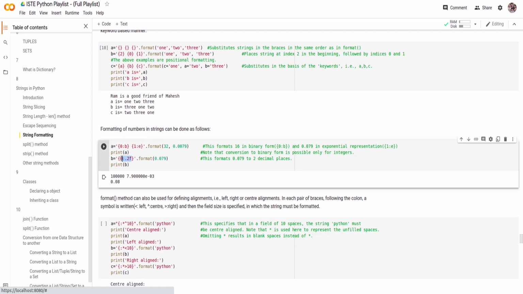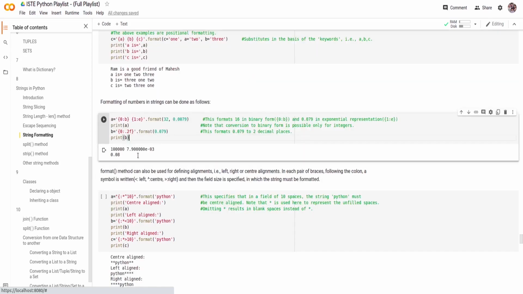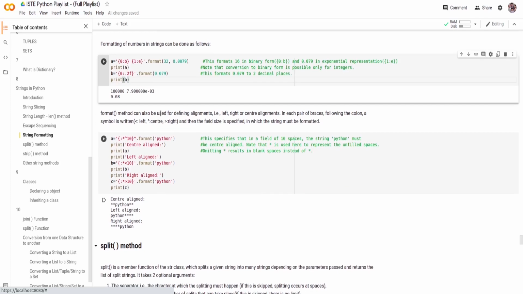Similarly, you can format the decimals also. So if you do 0.079 and you format it to contain only 2 decimal places, it will automatically round it up to 0.08. Now the format method can also be used for defining alignments. So basically, should the alignment be left, right, or center. So this is the format of the format method to align the strings.